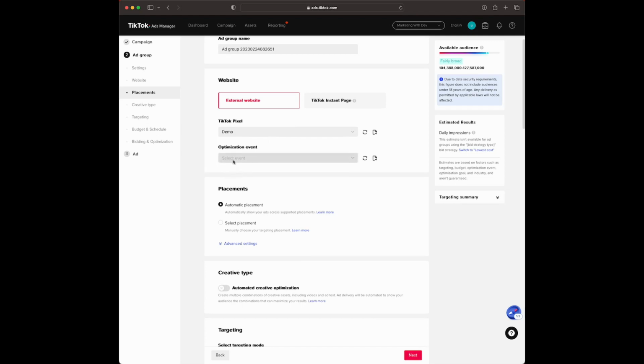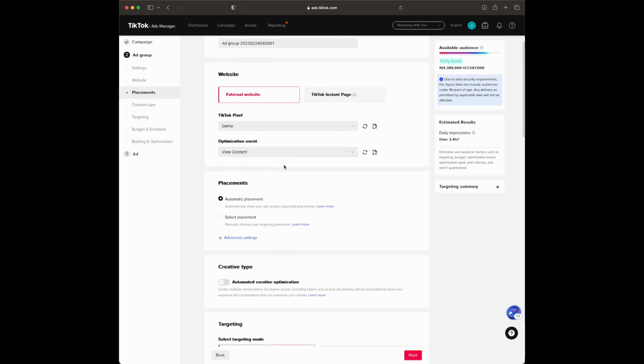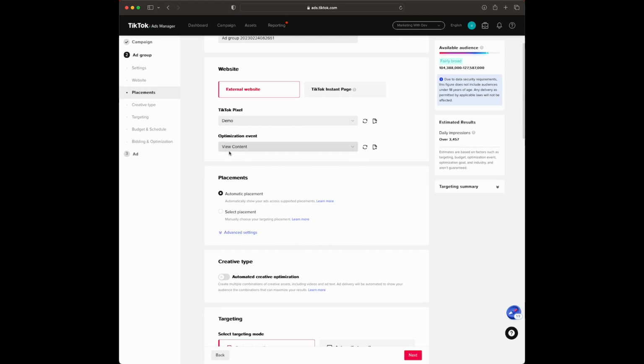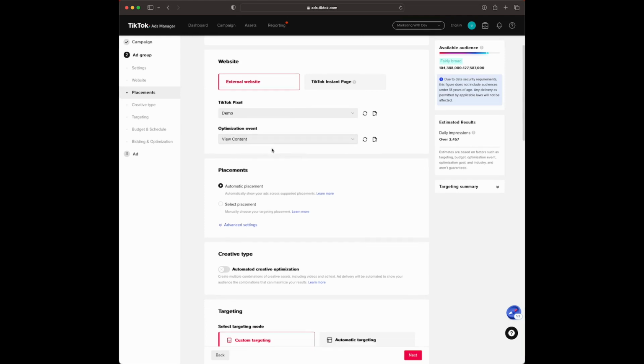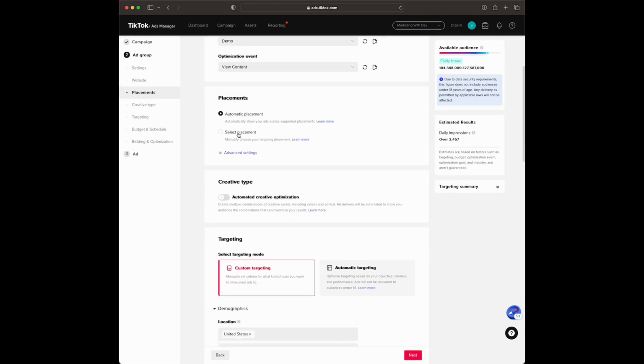And just underneath that, you're going to want to add your optimization event as well. This is the only one we have here, so for this example, let's just use this one, view content. For you, it's whatever optimization event you're going to want to use, whether that's a purchase, a lead, whatever the case may be, you're going to select your optimization event and put it there.